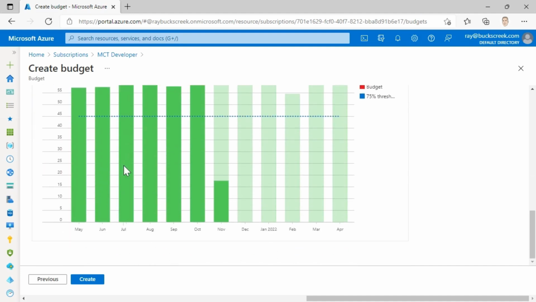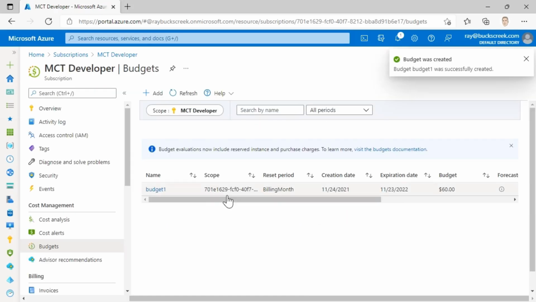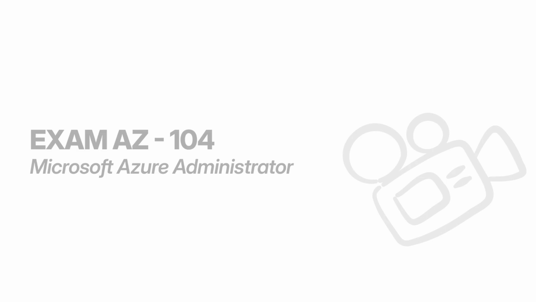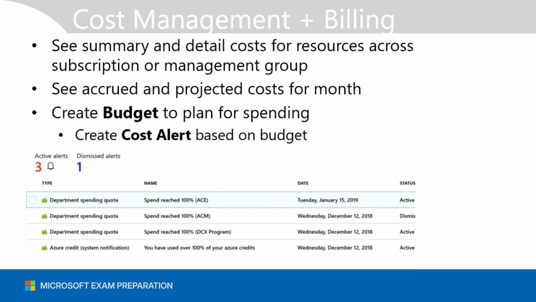There's just a summary, and I can create. Once I have the budget created, then I can be notified when I hit my budget. The creation of a budget also created what's called a cost alert, because that email gets sent out when I hit my budget. I don't have any alerts yet to show you, but I can show you a screenshot back in the presentation. Here is a budget that was set up, and then cost alerts that come in show up on the cost alerts blade in the Azure portal.